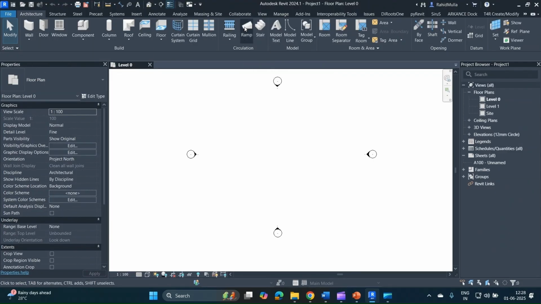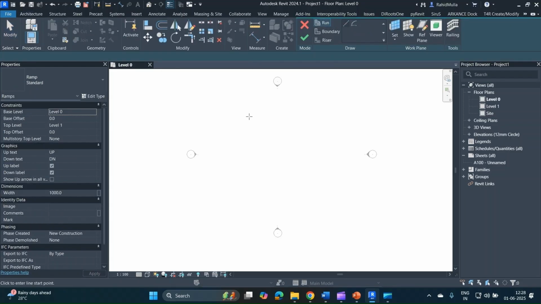You will find the option of ramp in the Architecture tab. Once you click over here, there are these generic settings that come for all the elements in Revit: Level 0, Level 1, and whatever offset you want to define from Level 0. After that, you set what the graphics should be, how the up text and down text should be indicated, and what the width of the ramp should be.